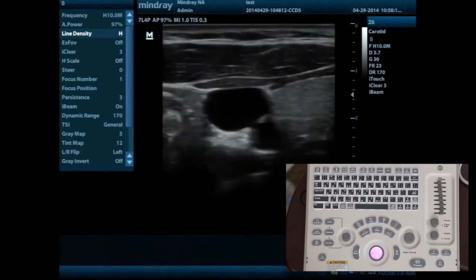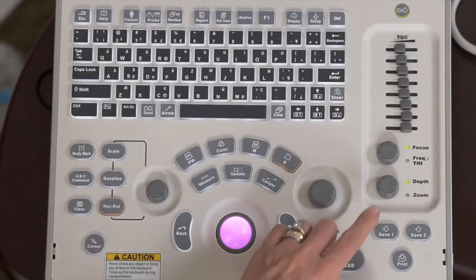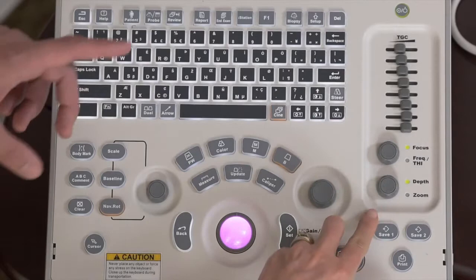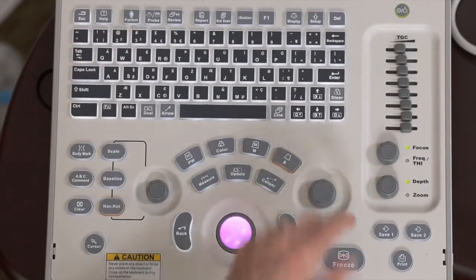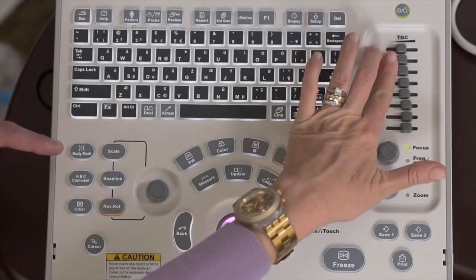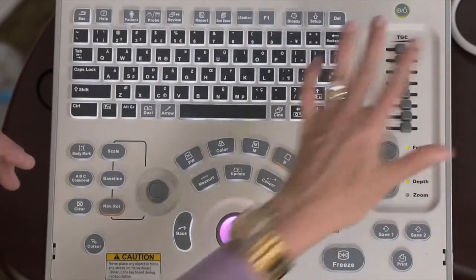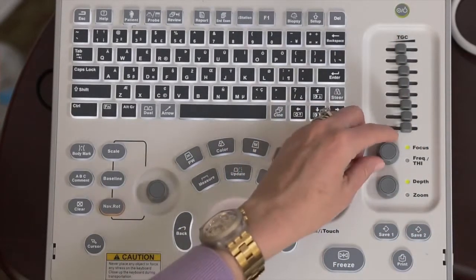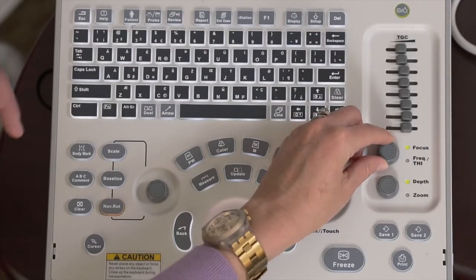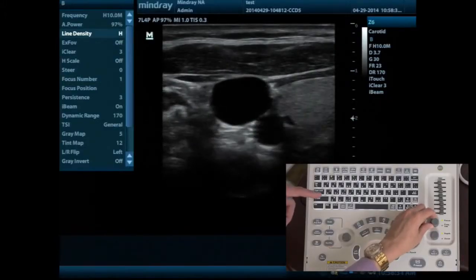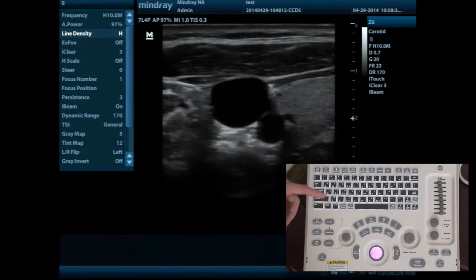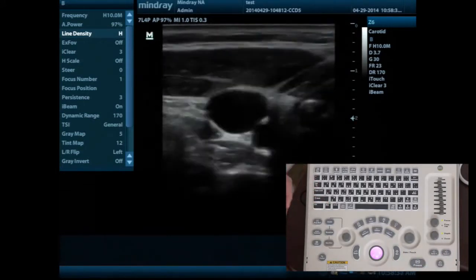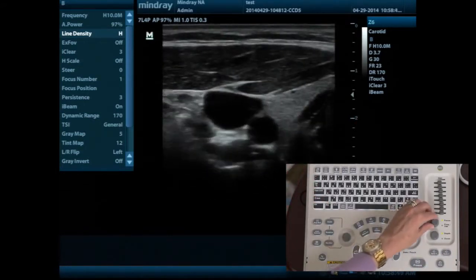Also, if you look to the right of the eye touch and gain, you'll see that you have your TGCs, as well as your focus and your frequency and your depth and your zoom. One knob controls your focus as well as your frequency, being able to jump in and out of harmonics as well. Where the green dot is next to focus, that's the active one. You can turn the knob and you'll see that the focus moves up and down.